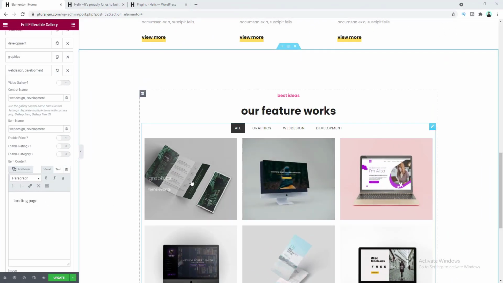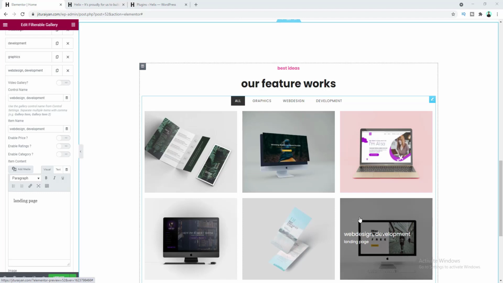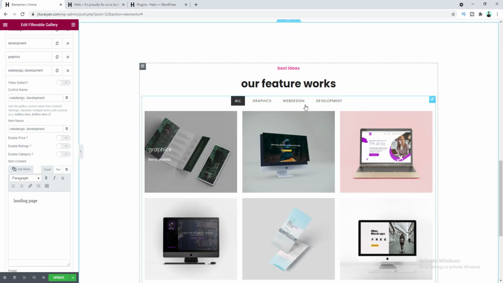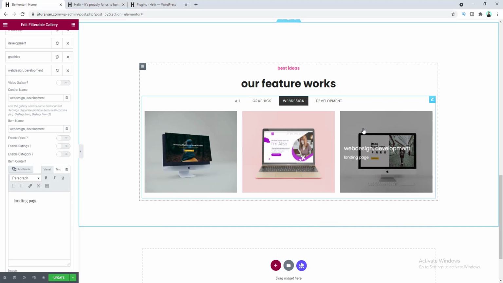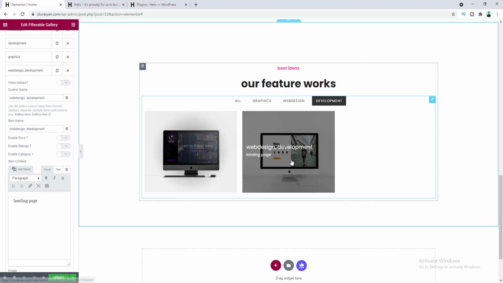So we have put in all the content for all of our portfolio items, and if we notice this last item, for this, on the control name we selected multiple categories, web design and development. So from here if we go to web design, we can see this item, and also for our development category this item is also included here. That's how you can include a single item in multiple categories.